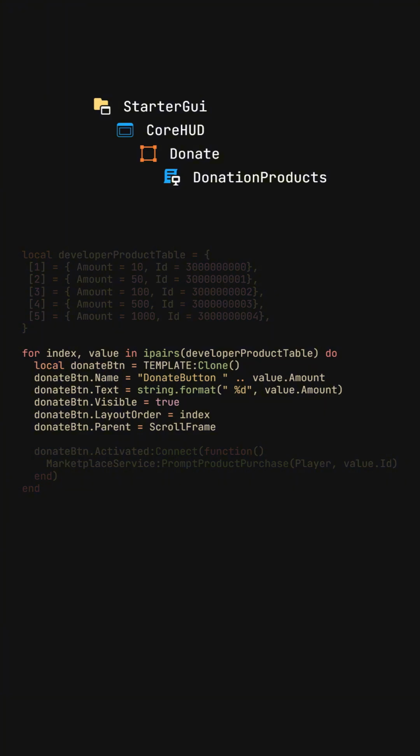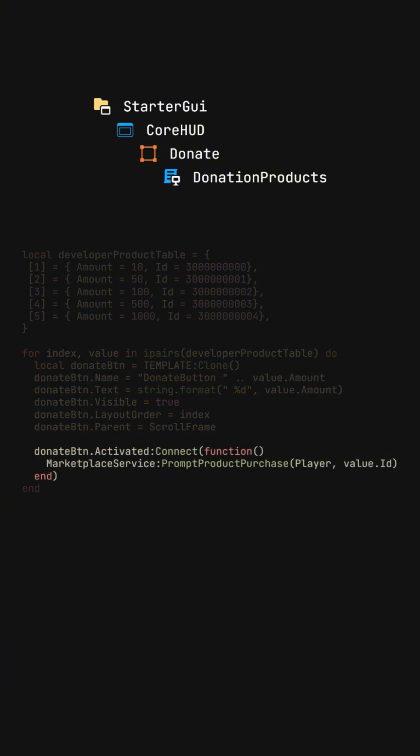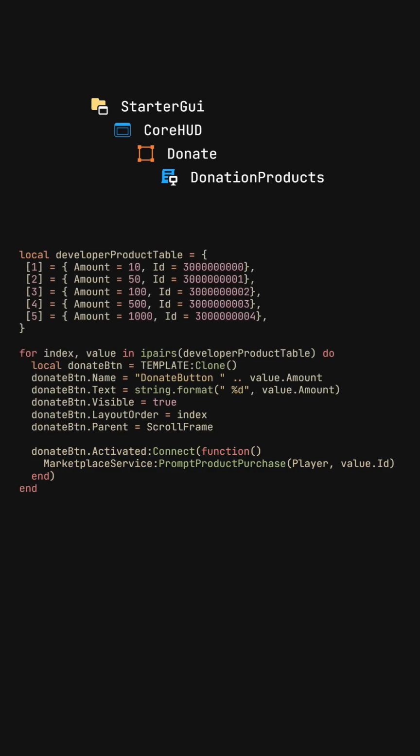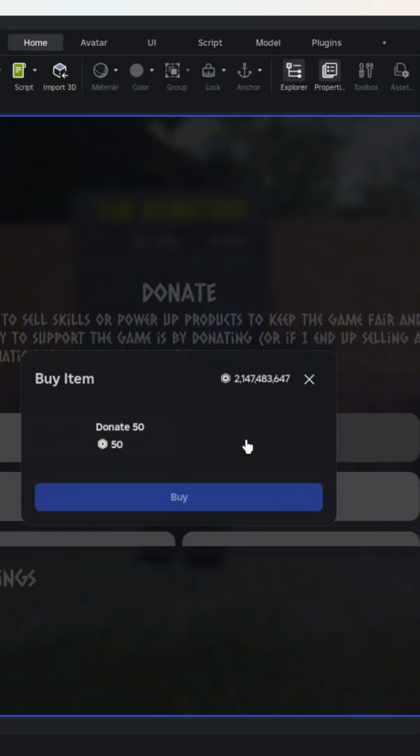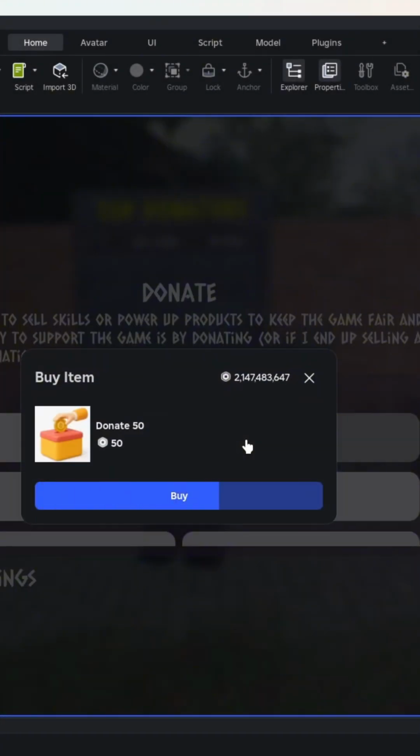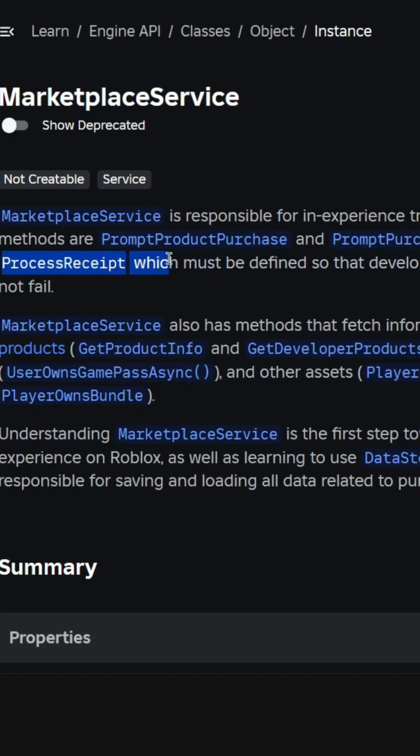scroll frame. I made each button call the PromptProductPurchase method from the MarketplaceService, providing the player and developer product ID. This is responsible for showing the prompt when you're buying something using Robux. The PromptProductPurchase has a callback called ProcessReceipt that, according to the documentation, must be defined so that developer product transactions do not fail.